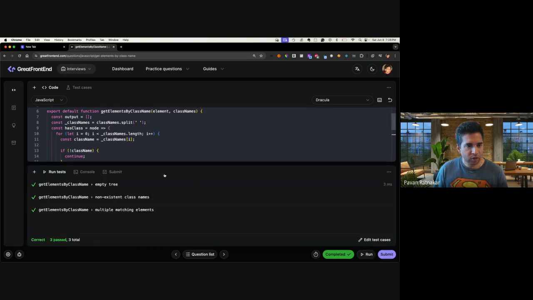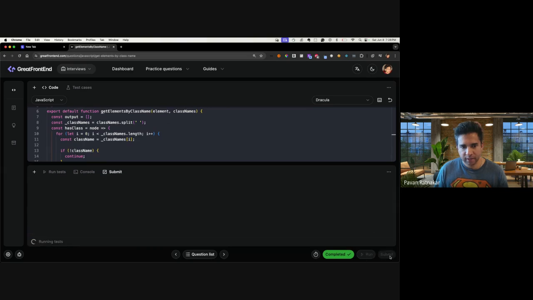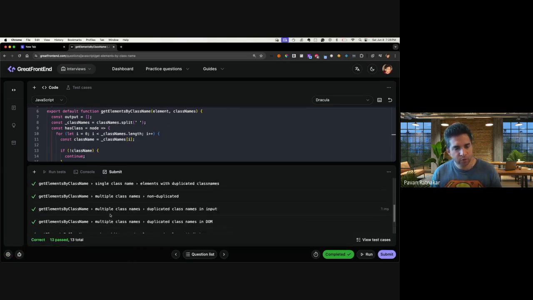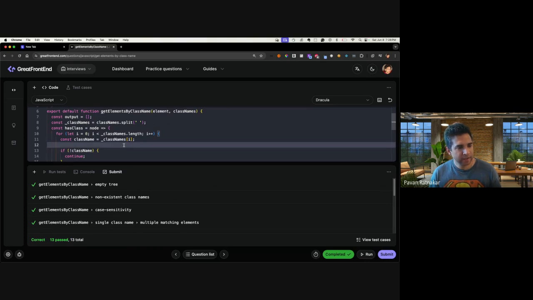And let's run this code and see what happens. The basic test did succeed. Let's run some advanced tests. Awesome. So all the tests went through. So this is the get elements by class name implementation.